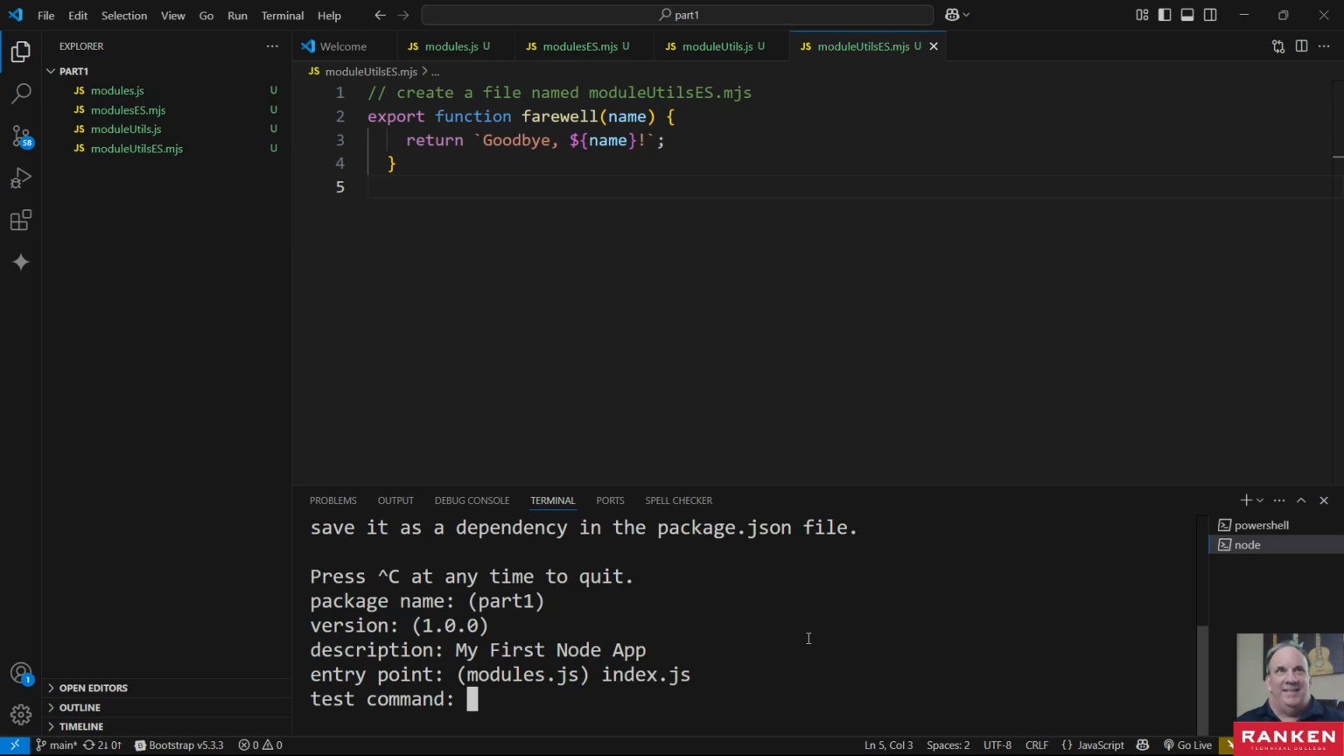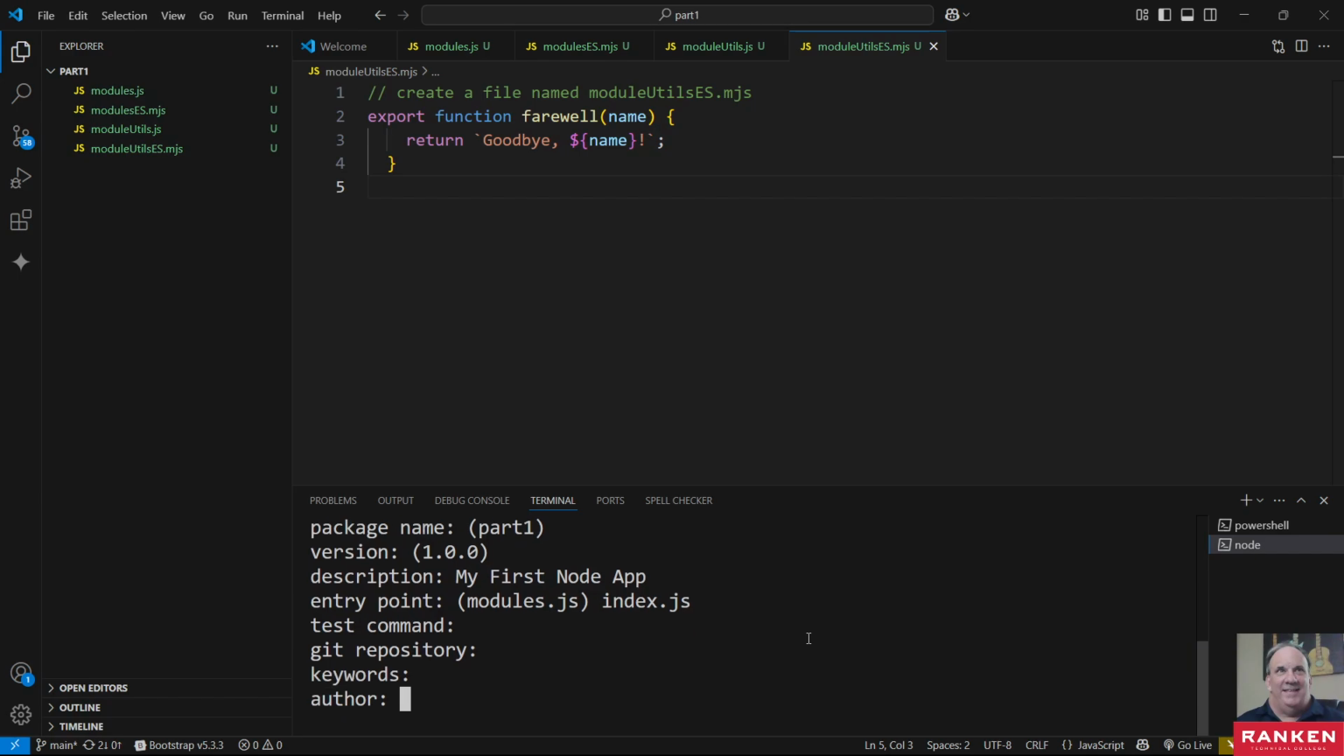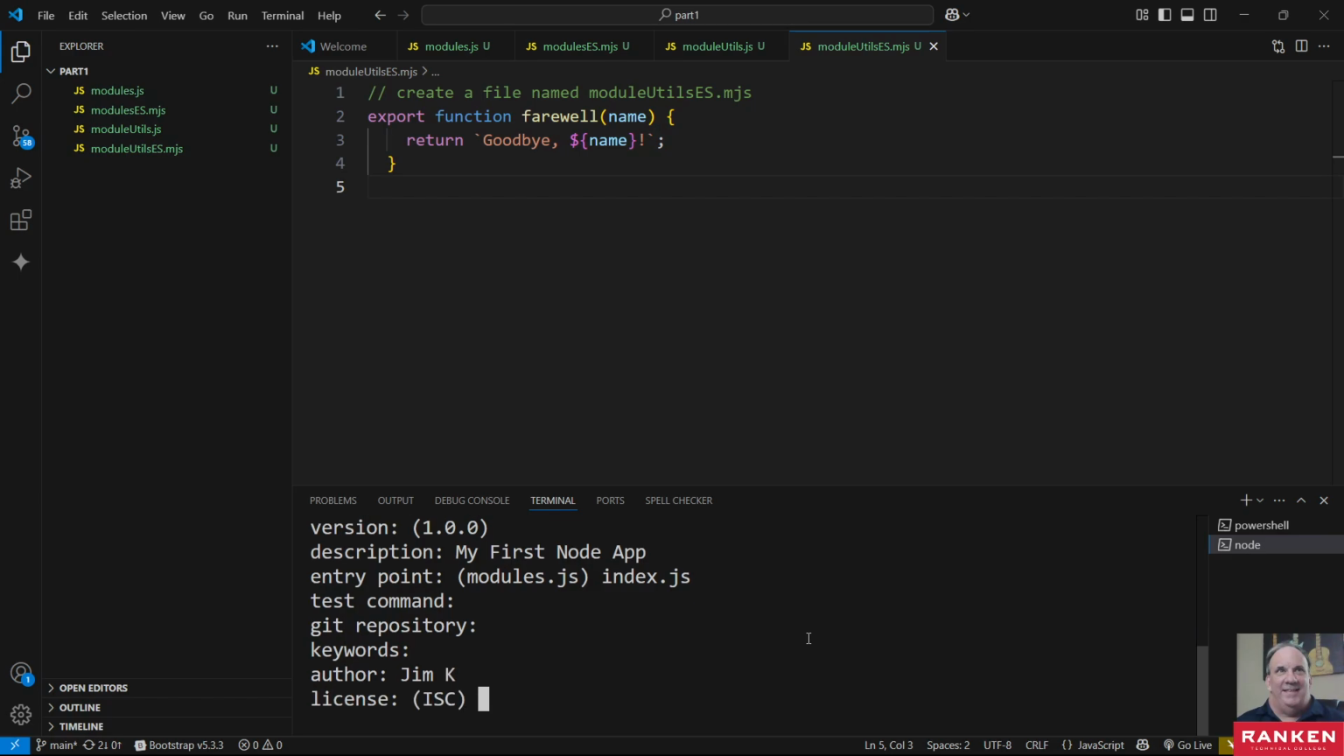Test command, I'm just going to skip that. So I'm just going to hit the enter key. Git repository, I'm going to skip that. Keywords, author, I'll go ahead and put in my name. In the real world, you're probably going to want to fill some of these out for different reasons. Especially, some people create their own modules for the Node Package Manager, that whole repository. You can create your own modules that other people can use, right? So you do things like that. You want to make sure you have all the things.